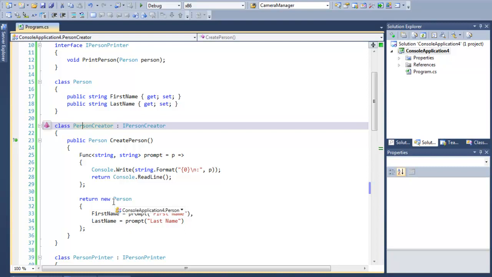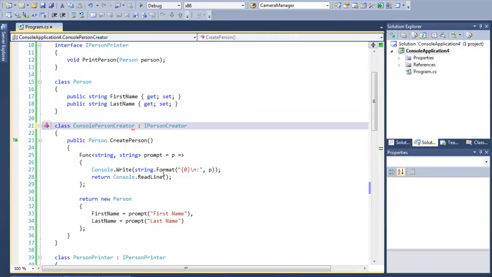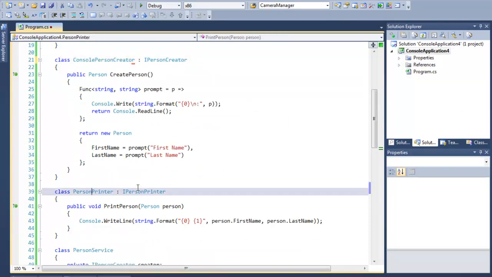Because we might have another person creator that shows a Windows form. So I would call it console person creator. Okay, I was close. No, you had the right idea. So now we have a console person printer.